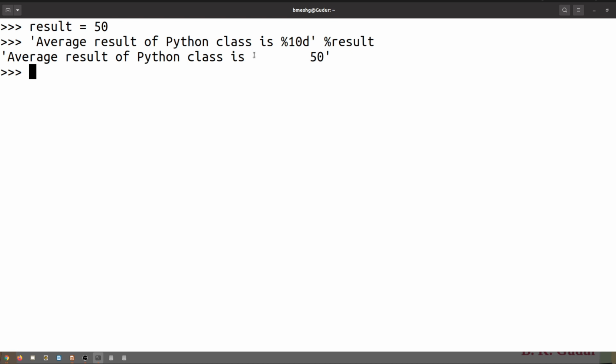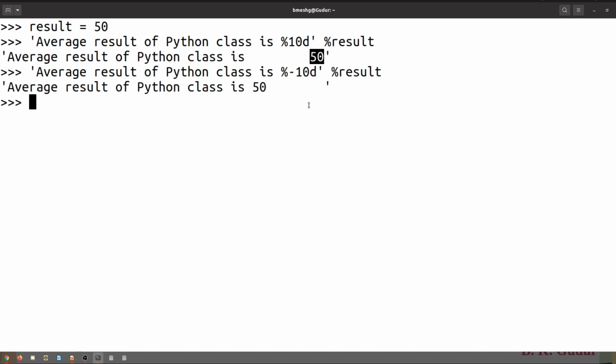And if you see this string, it is right justified, and we can make it left justified, meaning first we print whatever the value is and later the spaces. For that purpose we can write a minus sign here. If you see, dear students, now it is left justified, meaning first 50 will be printed and later the remaining trailing spaces.